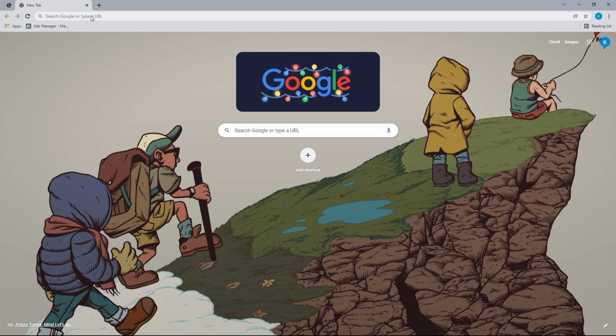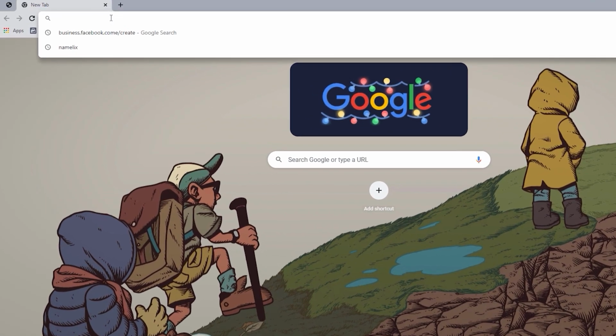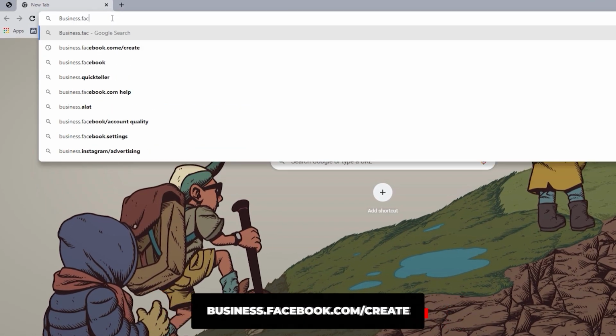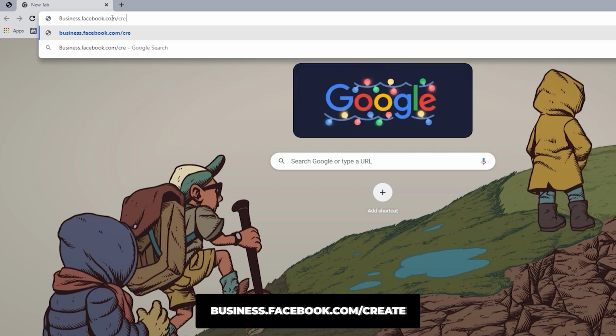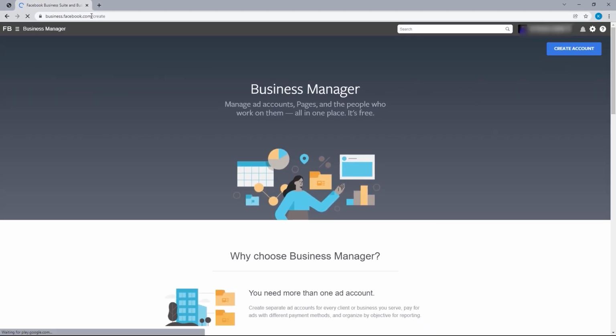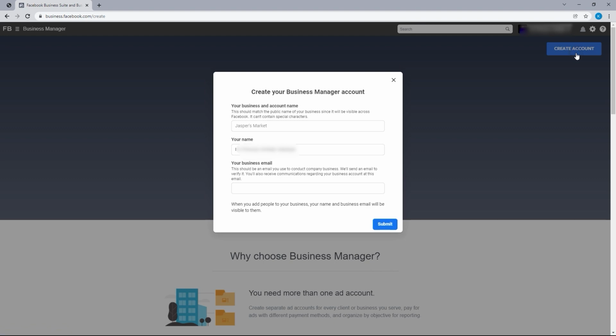Now, I'll be assuming you've already created a Business Manager to begin with, but just in case you haven't already, all you need to do is type in the URL business.facebook.com/create, which will bring you to this page. Then select the Create Account button to get started.